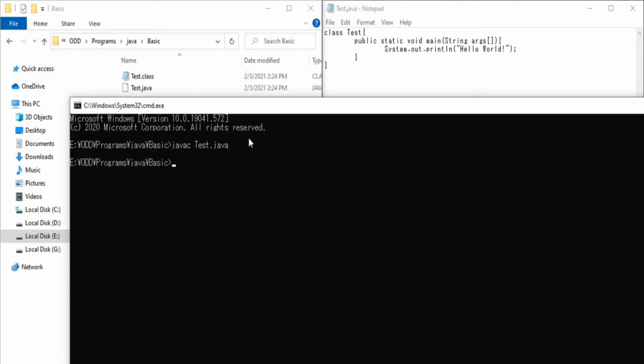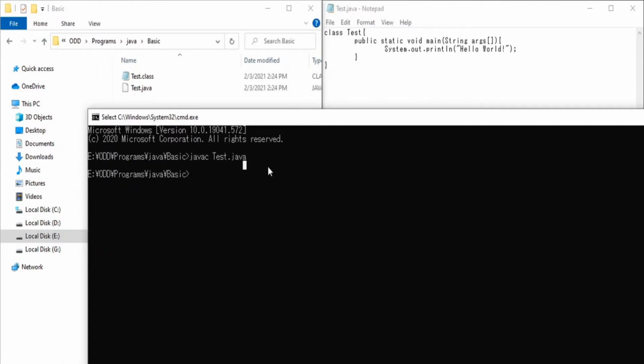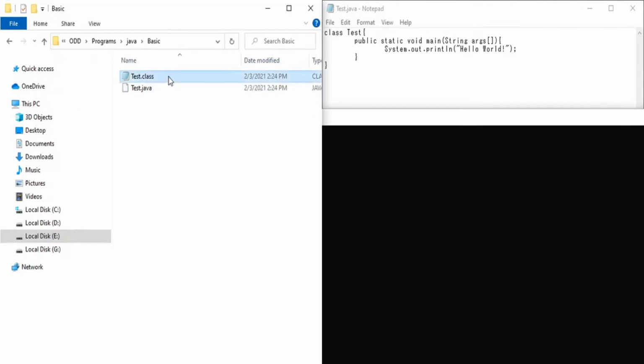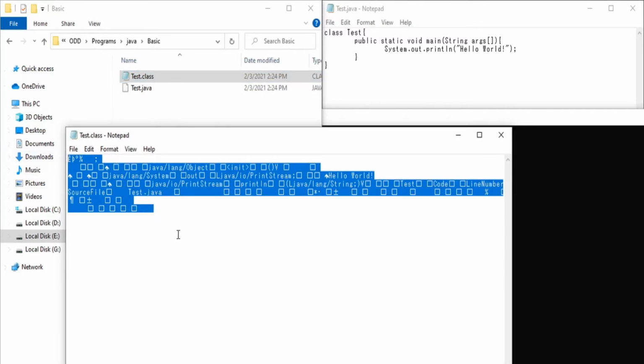If there is no error, the compiler will create a class file and you will be taken to the next line without showing any errors. Now see here, the class file is created, the Test.class file. If you open that, there is nothing readable. This is the bytecode that the Java compiler creates.